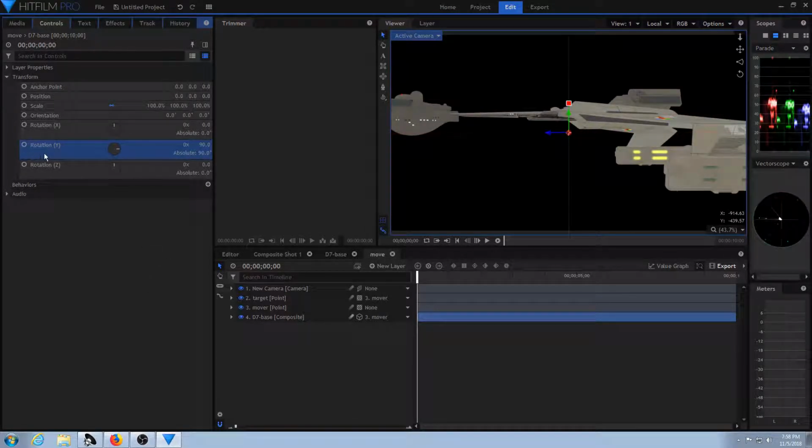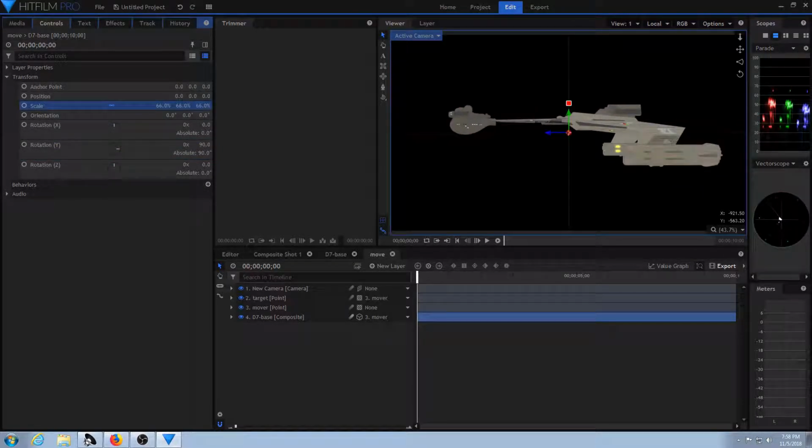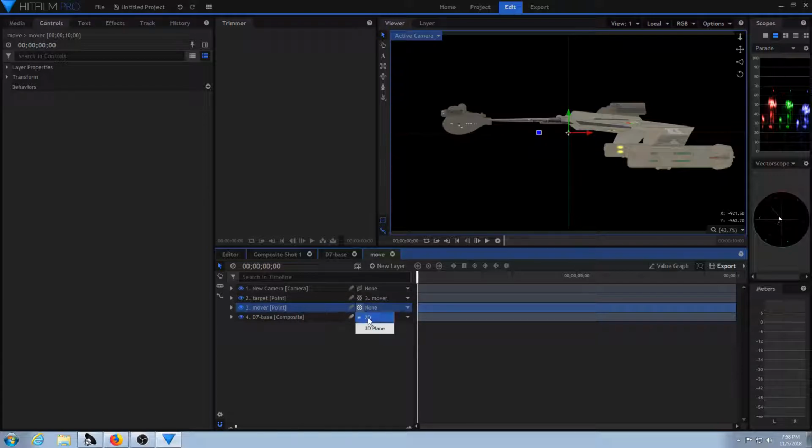Again, you don't have to save a keyframe there. If you're just making one setting, you don't have to save a keyframe, it'll stay right there. I'm going to scale the object down just a little bit so it kind of fills the frame. And then I'm going to go to the mover and make it a 3D plane, also the same thing for the target.